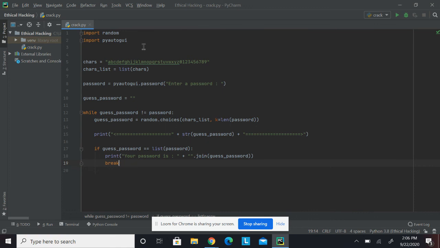Again, you do not have to include some of these parts. Some parts are just for the GUI, and this part is just for the style you saw when I ran it. Alright, that's the end of this video.